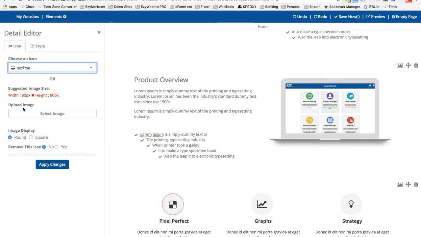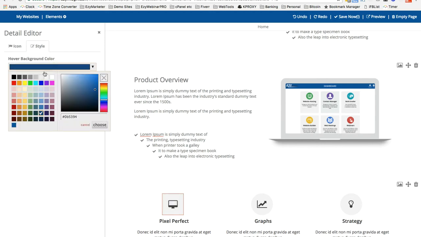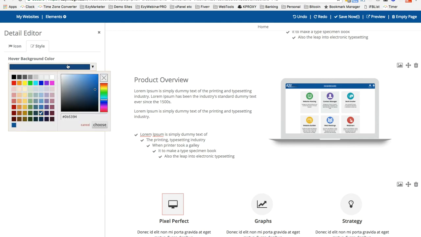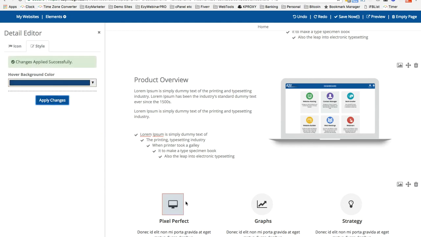So you just go and select the image and we can see here that it's got to be 80 pixels by 80 pixels. If you wanted it to be square instead of round, you can just go and click on the square. So a couple of changes I just made. I changed it to a desktop icon and I made it square. So we click on apply changes and now it's changed. Move our mouse and now we have to go back to our style because we made that change. Come here to apply changes. Okay, there we go. So we've got blue, green, and whatever you want on here.